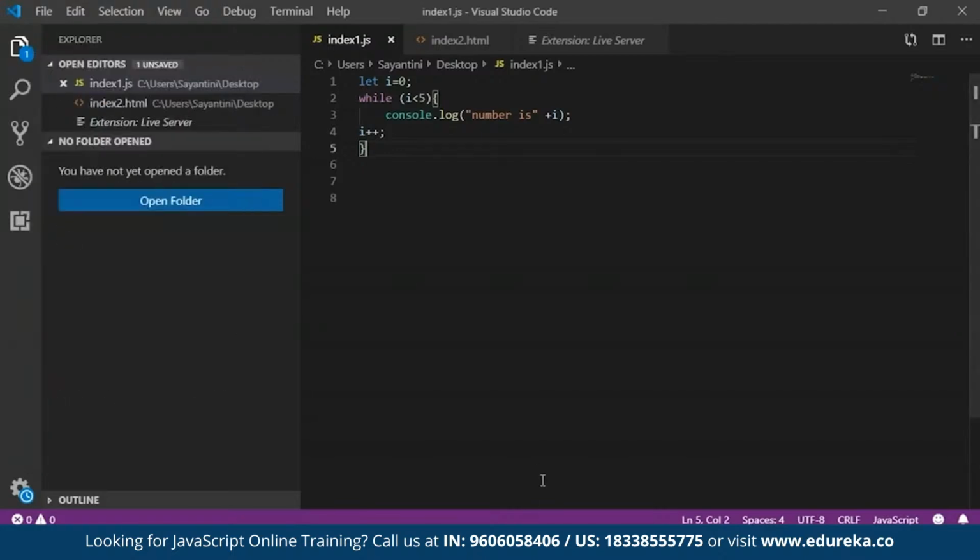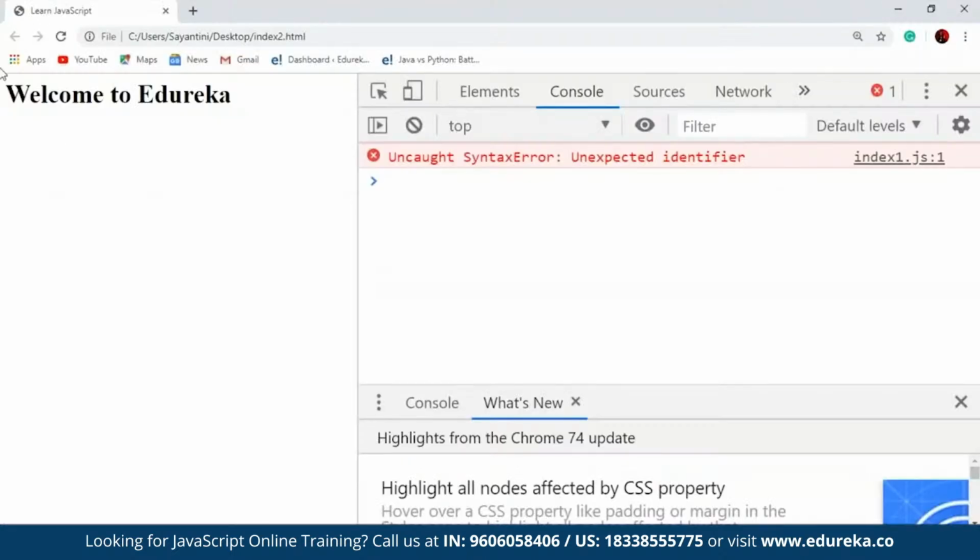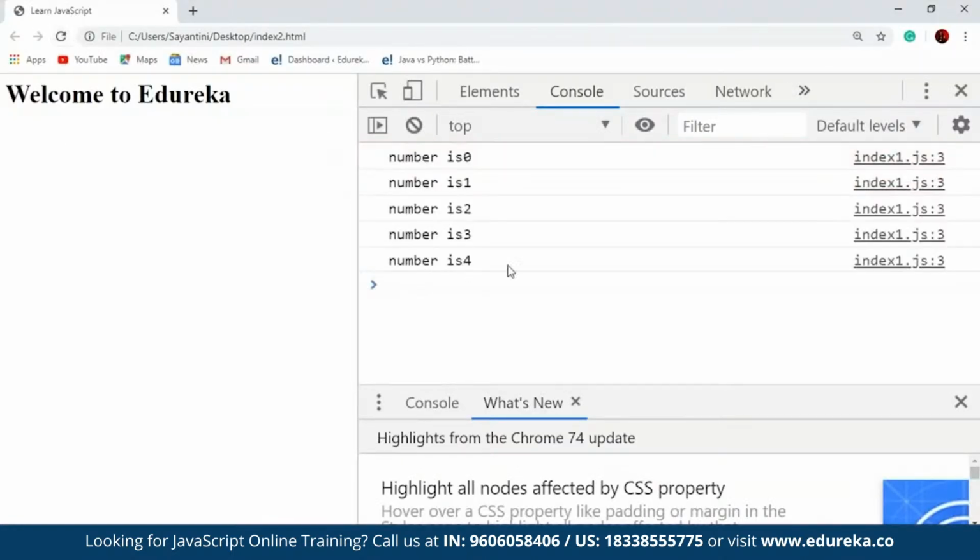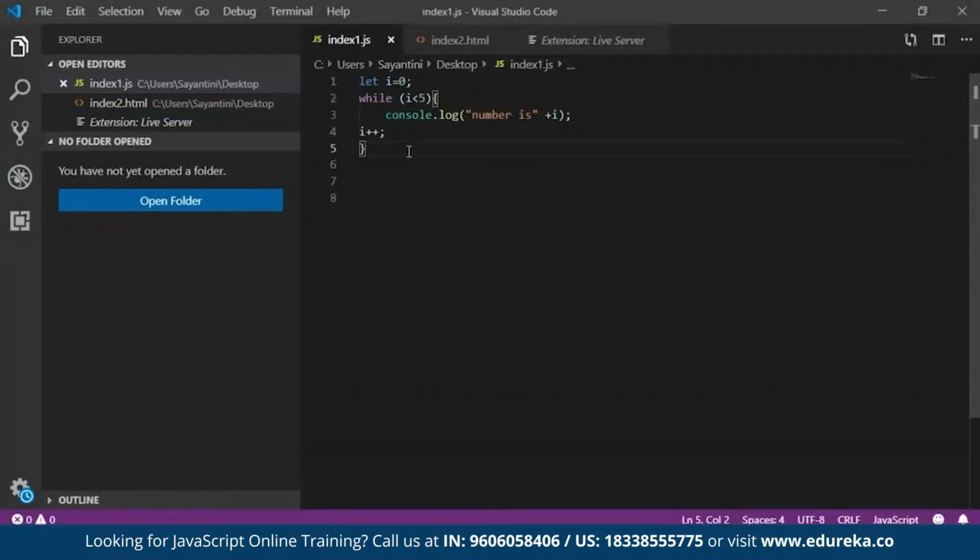So now let me just save this and see what happens. So let's go back to the console. So now you can see that the number is printed as 0, 1, 2, 3, 4. So as soon as the number reached 5, it has come out of this particular loop. So this is exactly how the while loop works. Now in a similar manner, you can also use the for or the do while in order to insert loops in your JavaScript code.